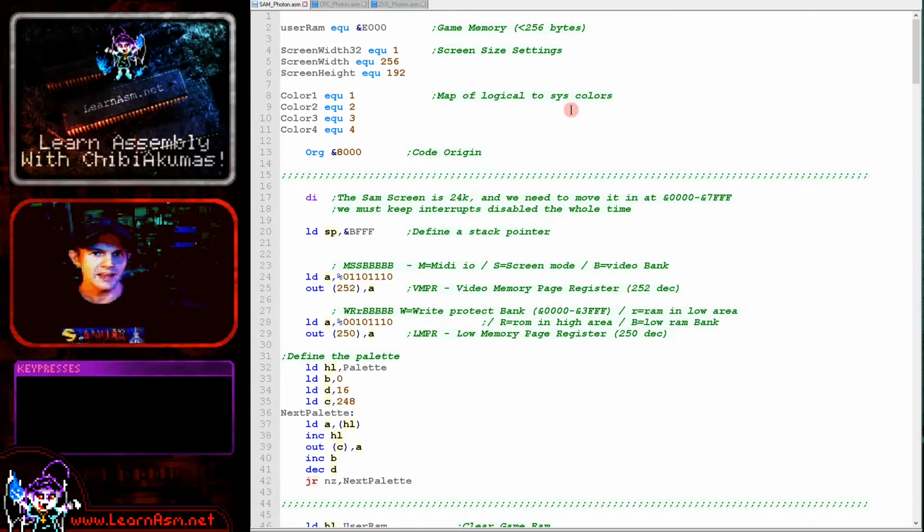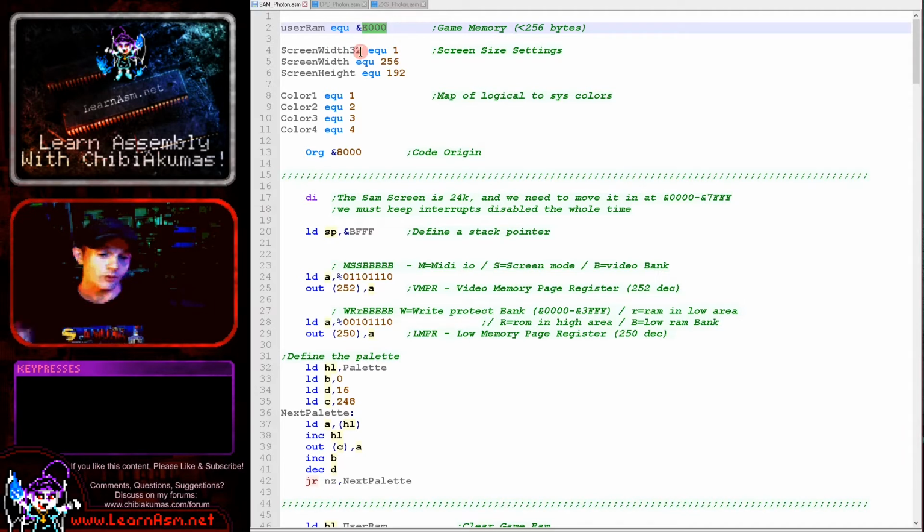Okay, so here is the start of the code. Now the game needs about 64 bytes of memory, but we allocate a 256 byte block here for the game variables. The rest of the game can run in ROM if required, not on this system, but it is on something like the Master System. So we're defining our area of memory here.